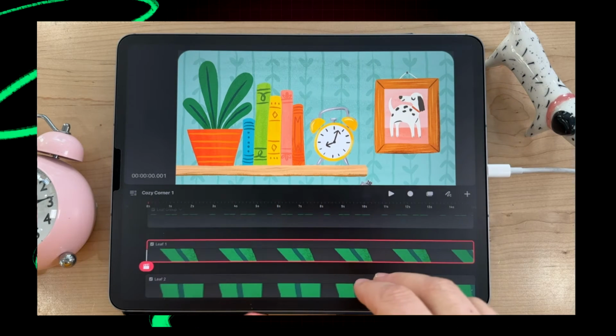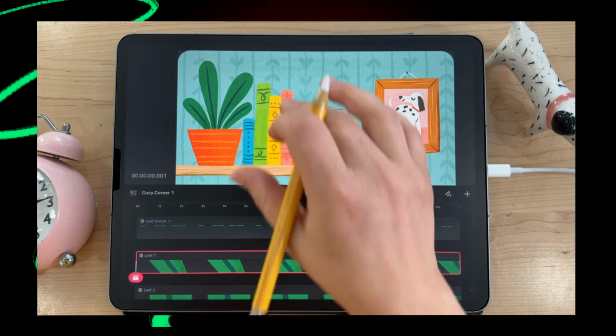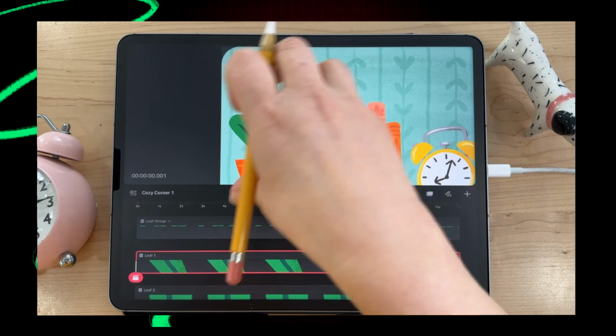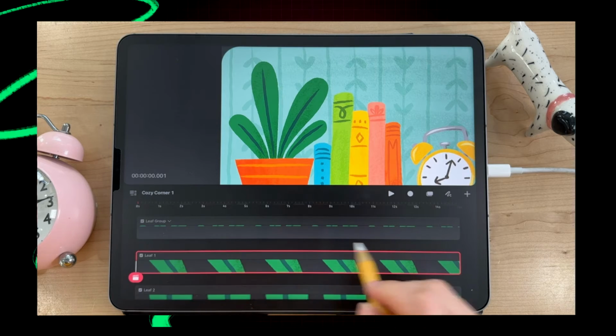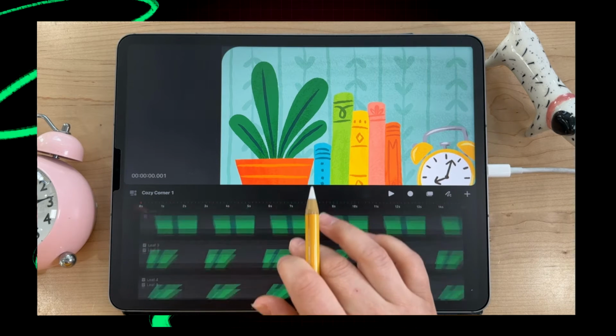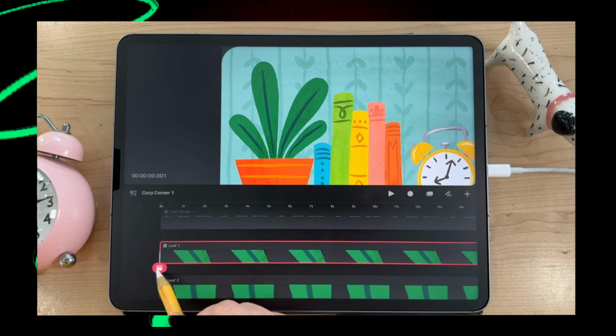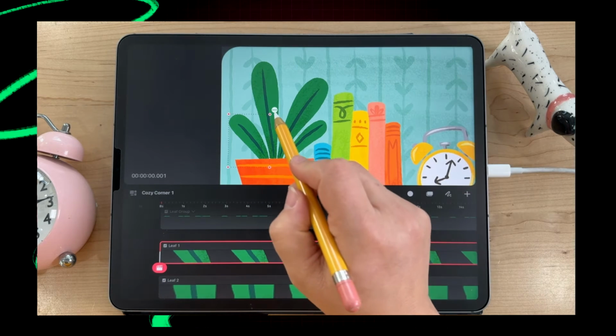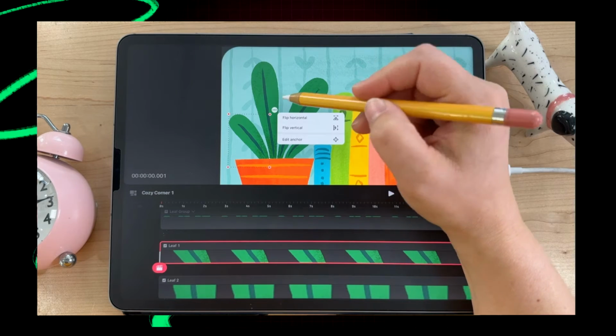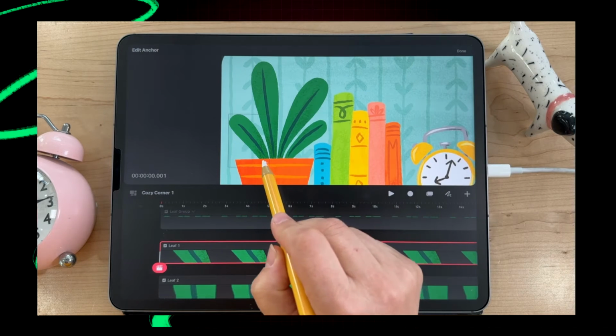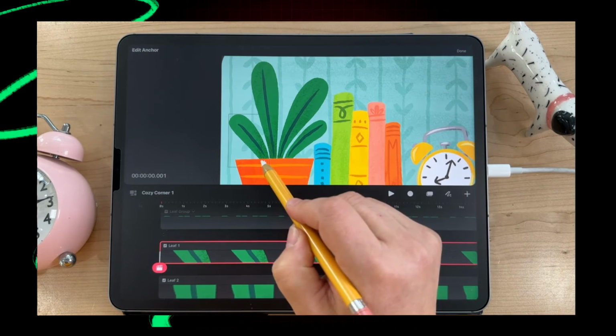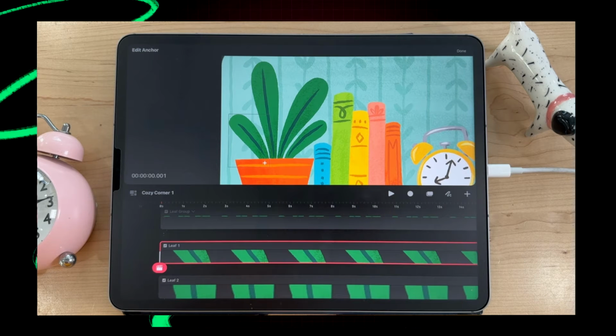Okay, so just to review what we just did, we're working on our plant over here. We're in the leaf group. We've got the group opened up so we can see all of our 4 leaves. And then we're on the track that says leaf 1. And we just edited our anchor point. So again, tap these 3 dots, edit anchor, and then we put this little plus sign right down here. So that's where we're at right now.